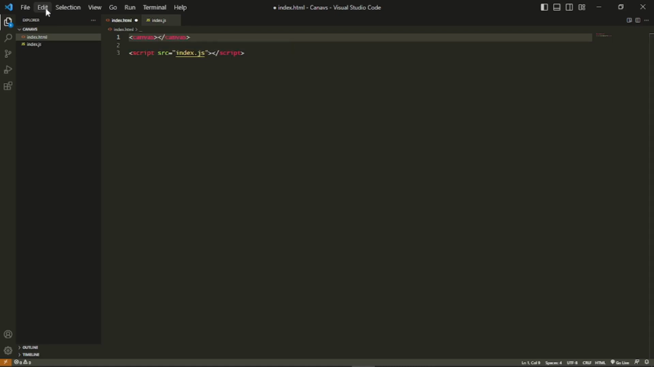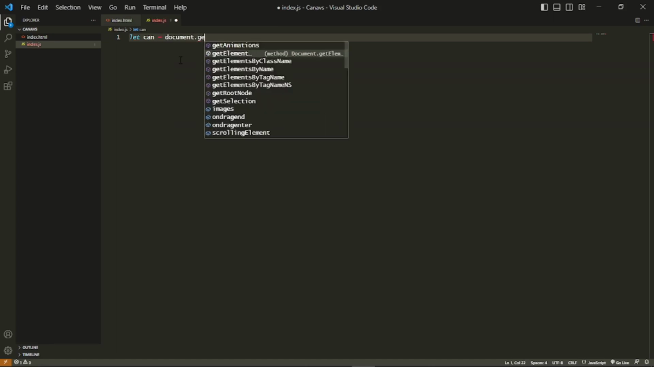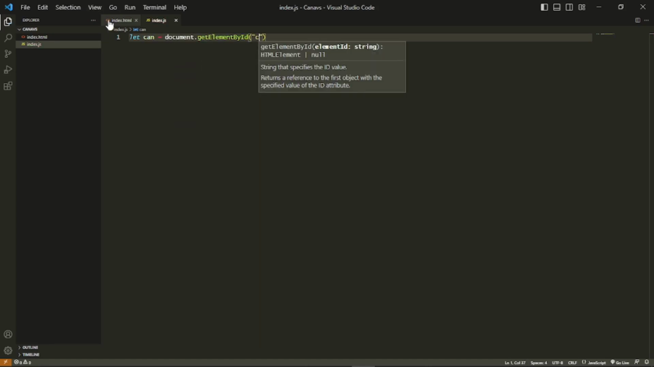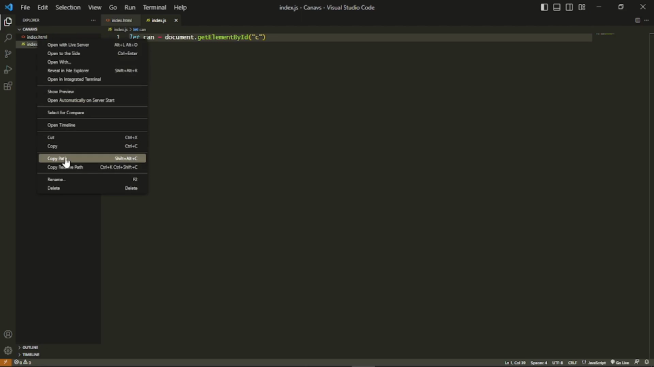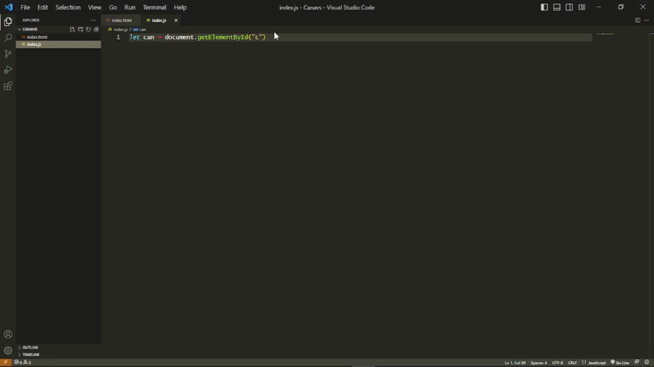Now a canvas basically allows you to draw using HTML. And then I'm going to give it an ID of c. So now in the JavaScript, let can equal document.getElementById c, which basically just gets this canvas element. Now that we've gotten the canvas element, first I need to copy the path of the HTML file. Paste.